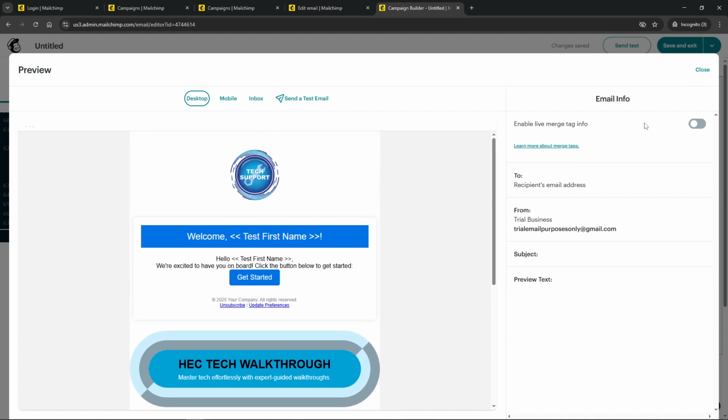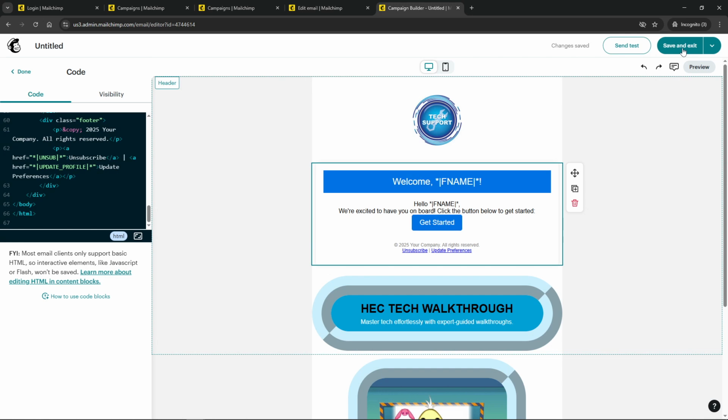And there you have it. With these steps, you'll have successfully imported your HTML email template into Mailchimp, ready to engage your audience with a polished and professional email.